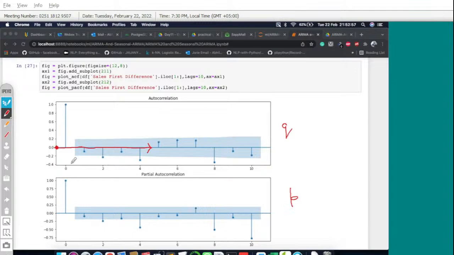If at any point the lag is not above the shaded region, we should not proceed further. We should not look for the next. So Q is only 1. There is only one value, right? So we will make it 1. And P is also 1 here. Q is 1 because there is only one value above the shaded region.